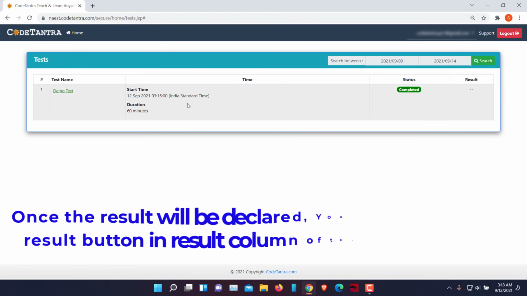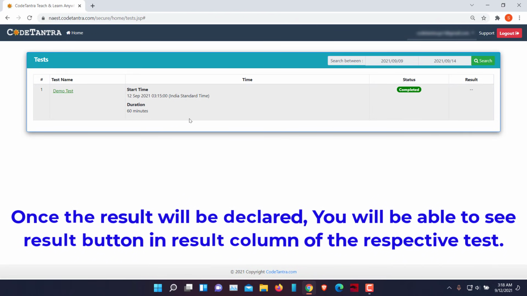And once you do that, you'll be able to see the status of the test has changed into completed. So this is how you attempt a test on CodeTantra platform.